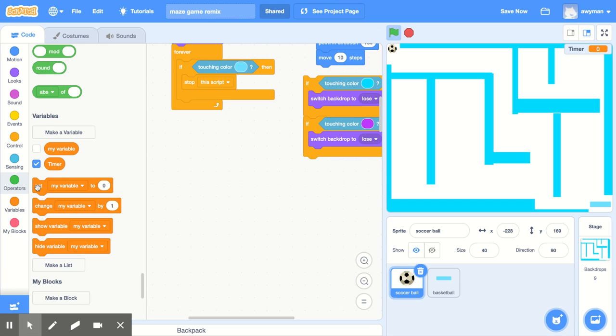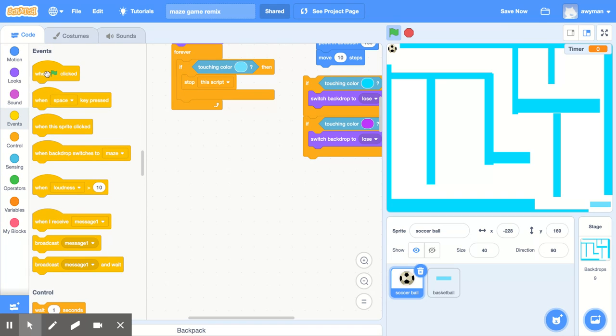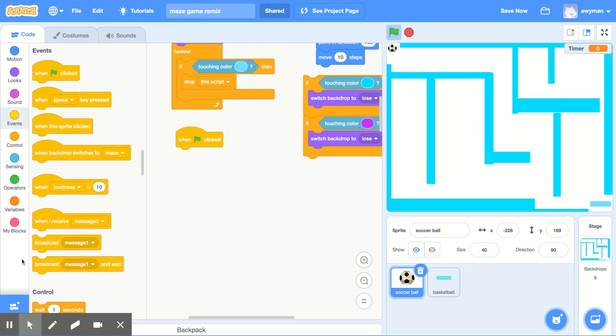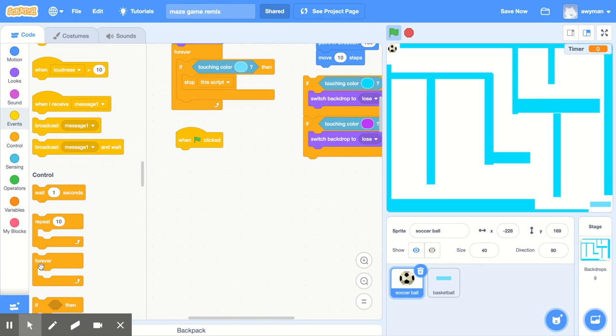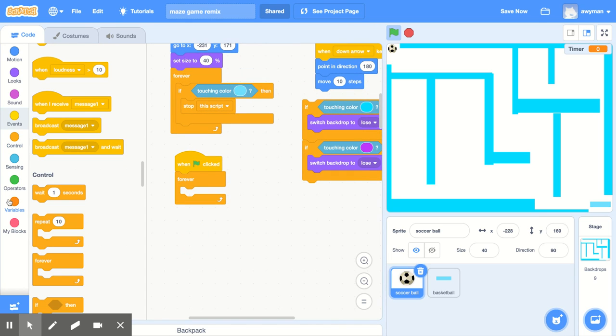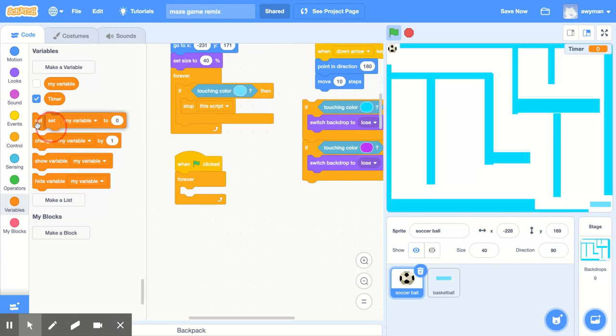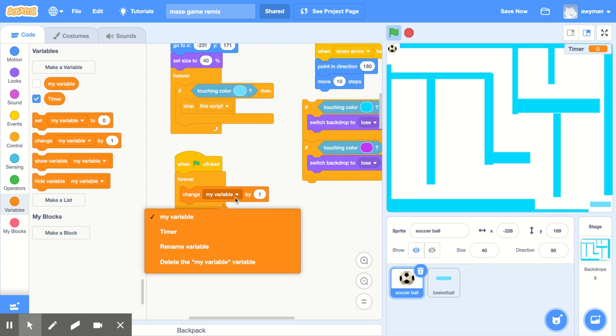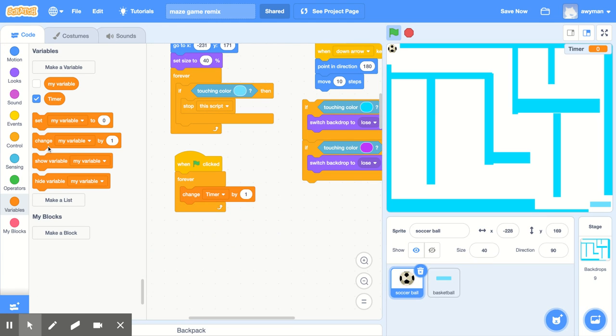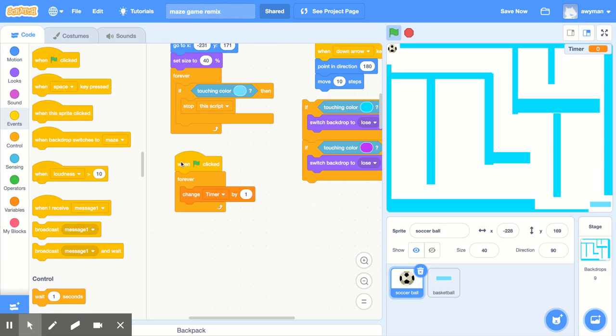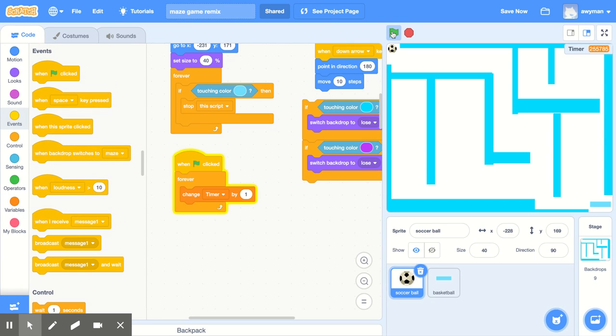The timer is going to change every second. So I'm going to get another green flag, so this will start on the green flag, and I'm going to get a forever. And then I'm going to add my timer. I already set it, so I'm going to change my timer by 1. But I need to put a wait in because I don't want it to constantly change. If you see now, it will go up very, very quickly.